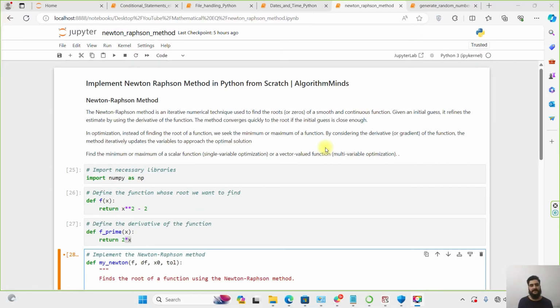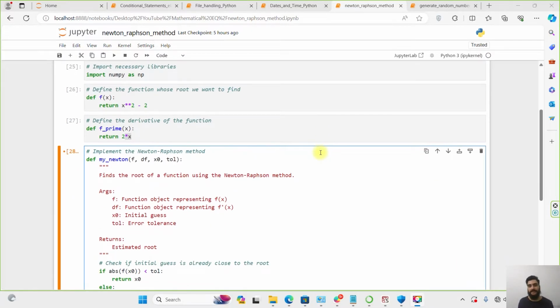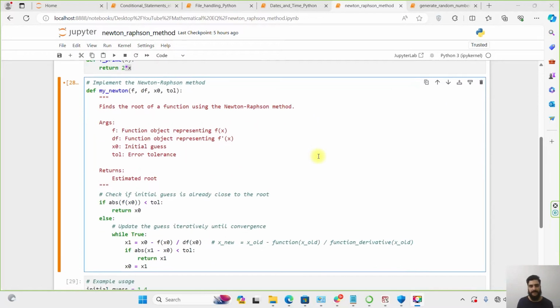Now we have imported our important library NumPy, we have defined our equation, and we have also defined the derivative of that equation. Now let's move on to creating the algorithm that will help us calculate the root of the square equation using the Newton Raphson method.